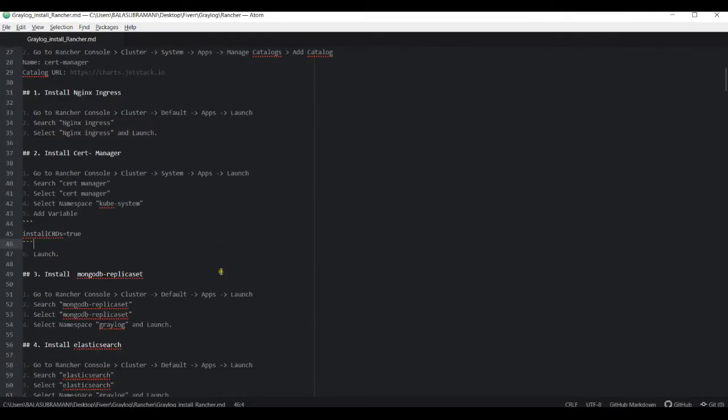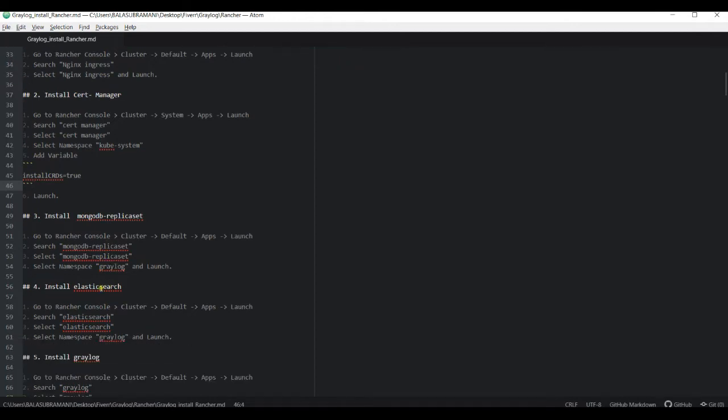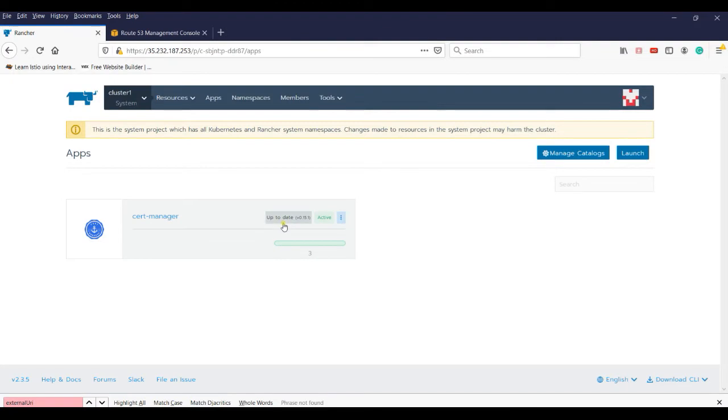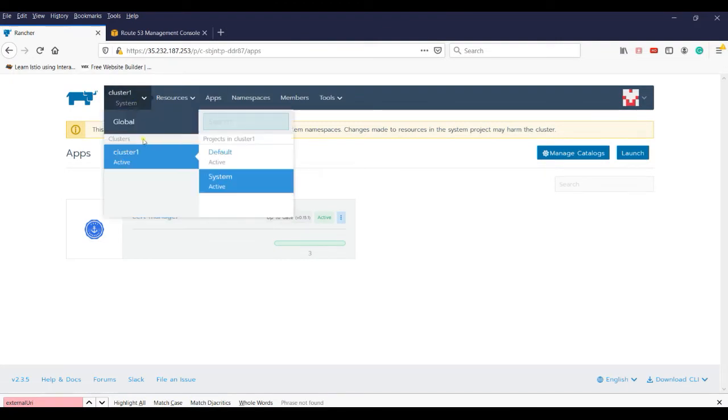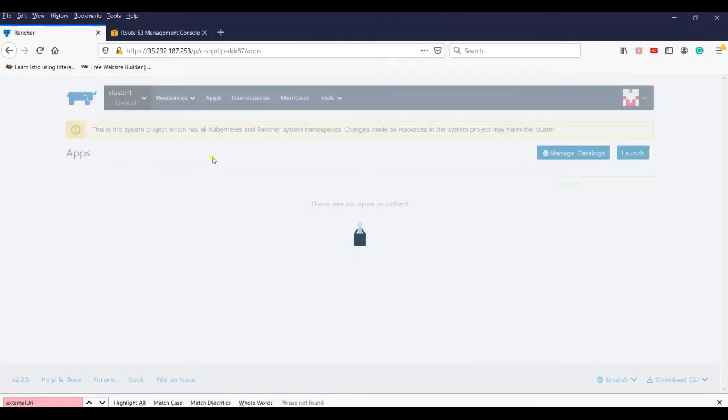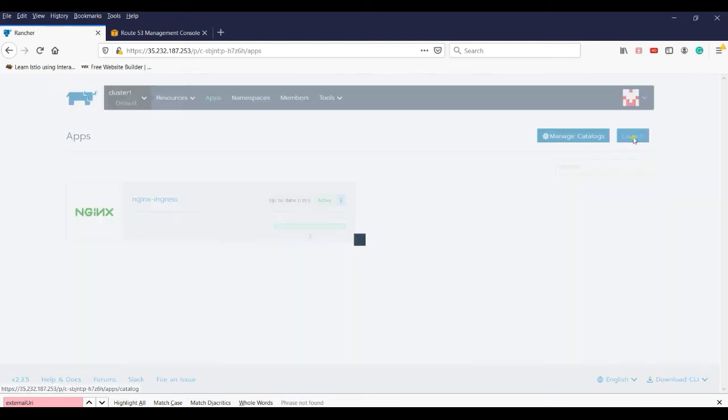Next, we're going to install the Mongo replica set as a dependency for Graylog, as well as Elasticsearch, which is also one of the dependencies for Graylog. So first install the Mongo replica set. Search for Mongo replica set in the apps. Go to cluster, go to default, and click launch.